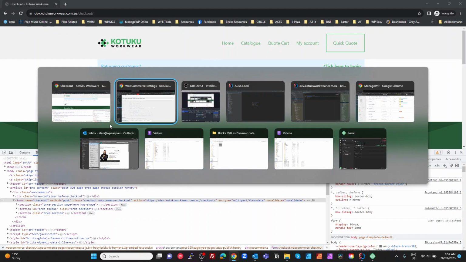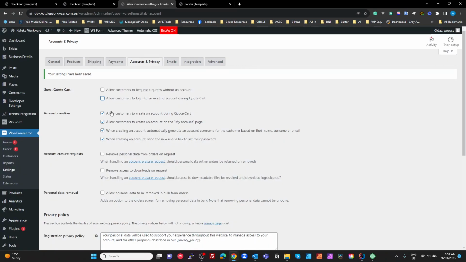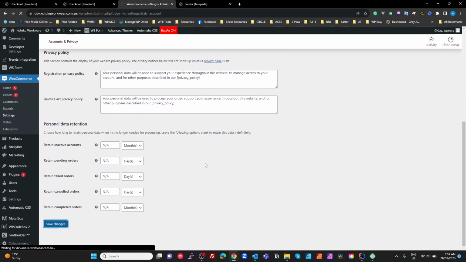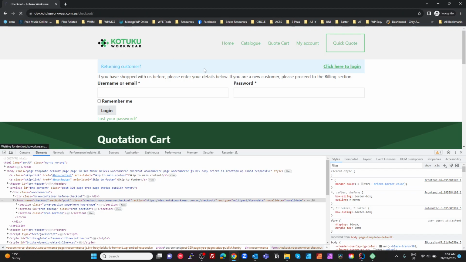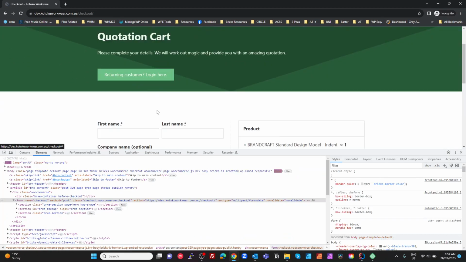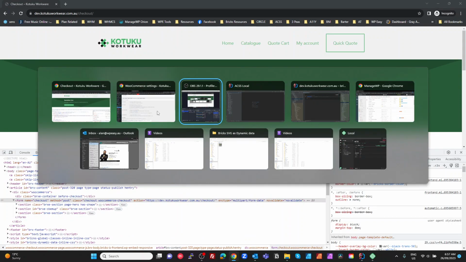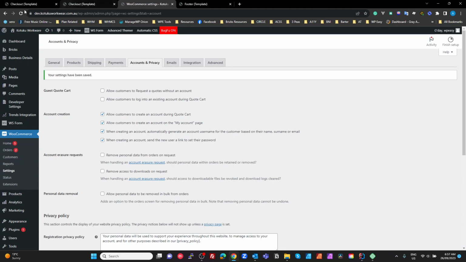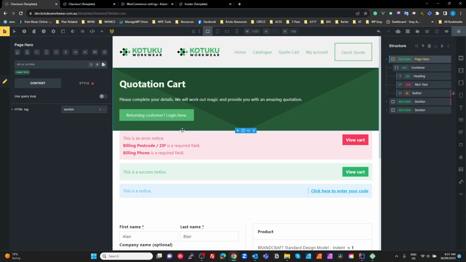So what I've done instead, I'm going to turn that back off. Okay, just going to refresh that page. There we go. So what I've done instead, if we go back to the quote cart, where's my quote cart? There we go. So here's my quote cart checkout. I've just got standard content there.